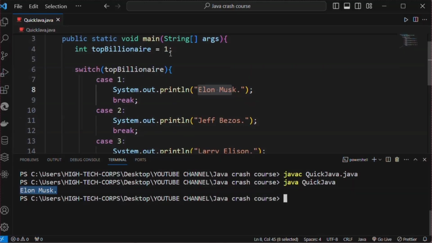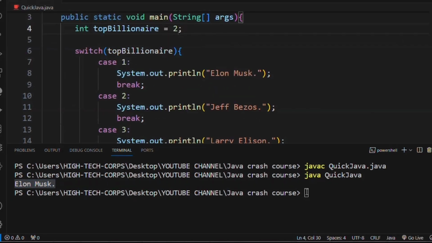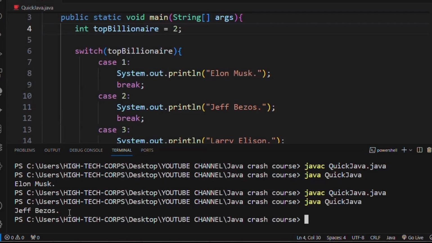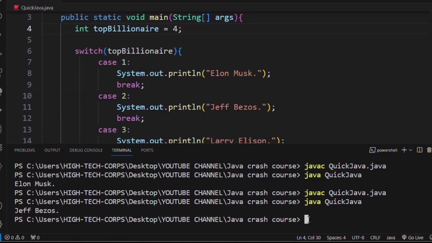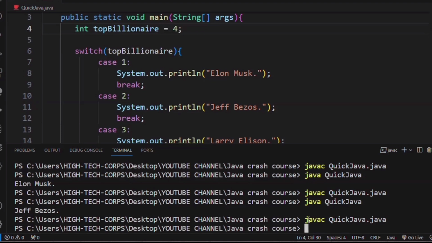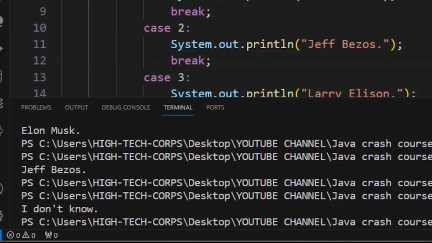Now let's print the second. Let's see if top billionaire was equal to 2. This time around, a different name will be displayed, which is Jeff Bezos. And now let's give a value which is not specified in our switch case. I will say 4 if I want to find the fourth richest person. Since our program defines only the 3 richest people on earth, if I want to now find the fourth, we have no information about that, so our program will not be able to display a name. Instead, we will simply tell the person I don't know.